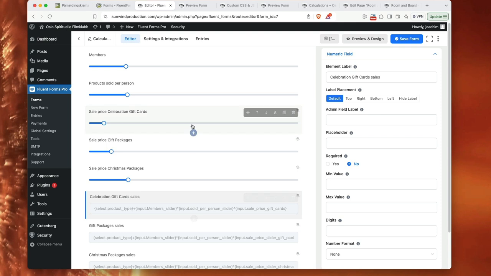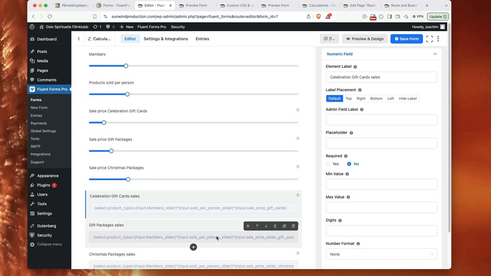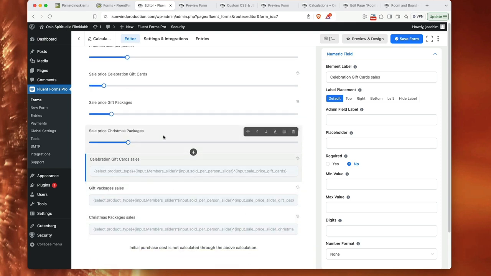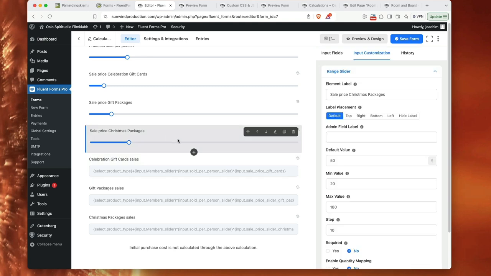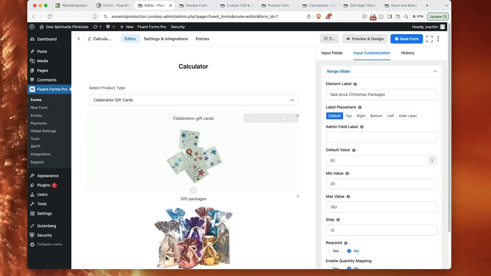So this one here is in the first one. Gift packages is for the second one, and then Christmas sales is for the third one. So these are also using conditional logic based on what is selected here in the top.